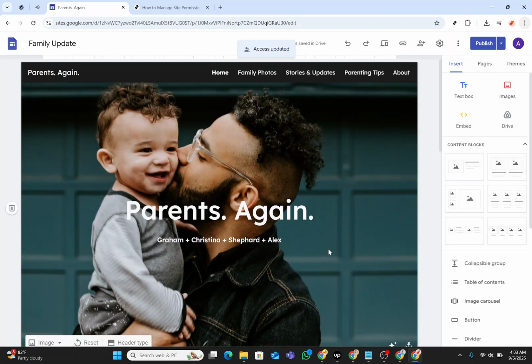There you have it. You've learned how to manage permissions on your Google Sites quickly and easily. It's a straightforward process that significantly enhances your site's functionality and security. Be sure to revisit your permissions periodically, especially if you're adding new content or team members.